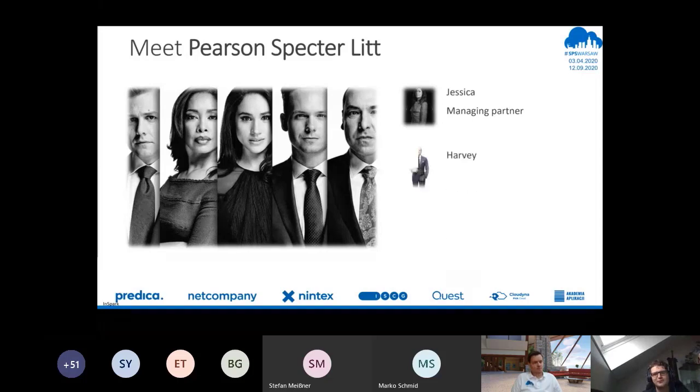Then we have Harvey. He's one of the top lawyers within the firm. He's also a named partner, but he doesn't want to be bothered a lot with everything that goes on within the firm, but he wants to know everything that's related to him. So he is managing everything, but just for himself. And then we have Rachel. Rachel is one of the top associates within the law firm, and she just wants to do as much as she can within the time that she has, and to do it as efficiently as possible.